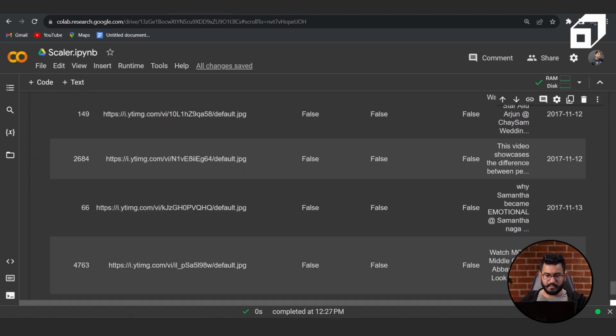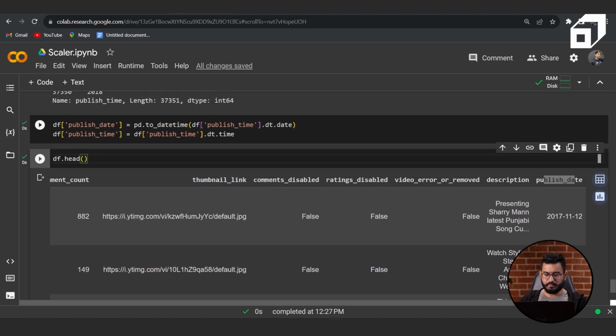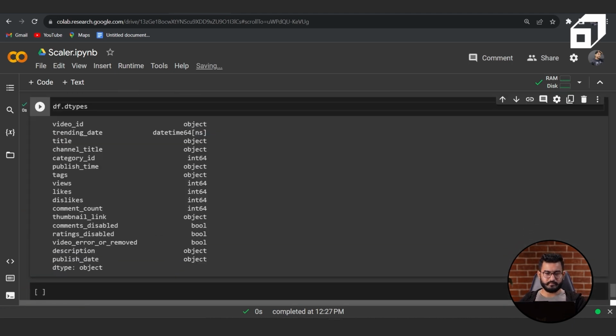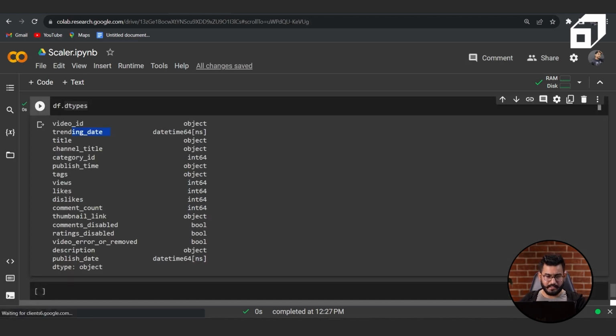Now let's look at the output. So here we have the output, and let's look at the dtypes. Now we should have trending date in datetime, publish date in datetime. Now we are done taking care of the datetime columns. We are done with data cleaning. Now we can start with the hypothesis formulation and data analysis.